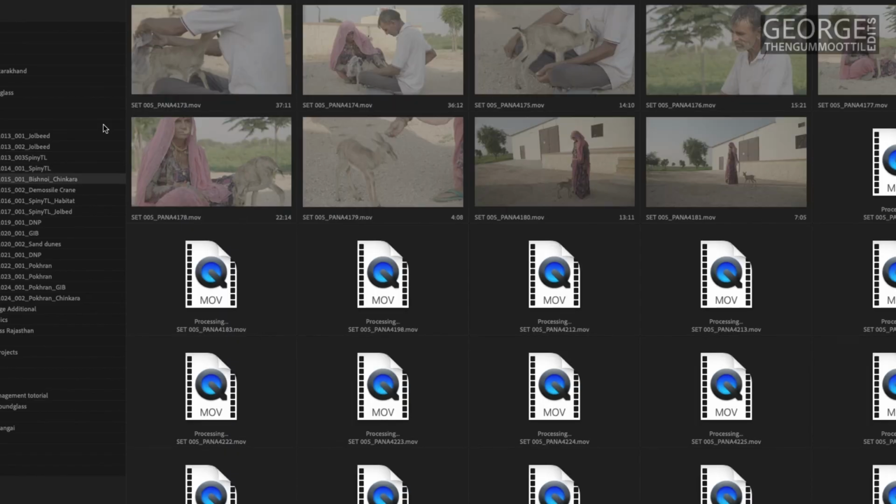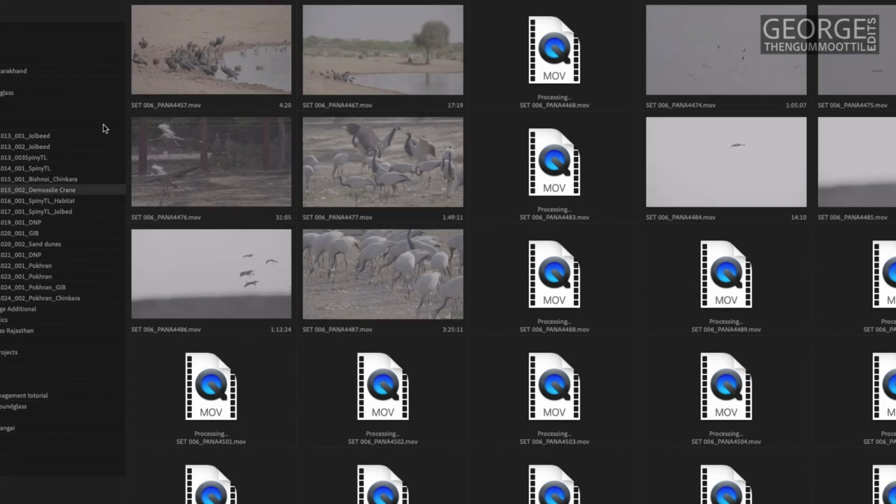Usually, if I come across a new camera, I would do a test shoot and test the workflow on the footage.